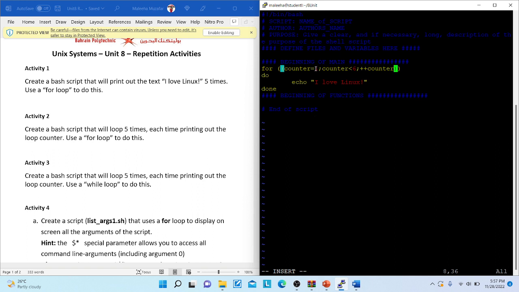So in the beginning, the value for counter is 1. It will check if counter is less than 6. So 1 is less than 6, obviously. Then it will do whatever is mentioned in the loop. Then it will go back here and increment by 1. So now counter changes from 1 to 2. Then it will check again. Is 2 less than 6? Yes, it is less than 6.